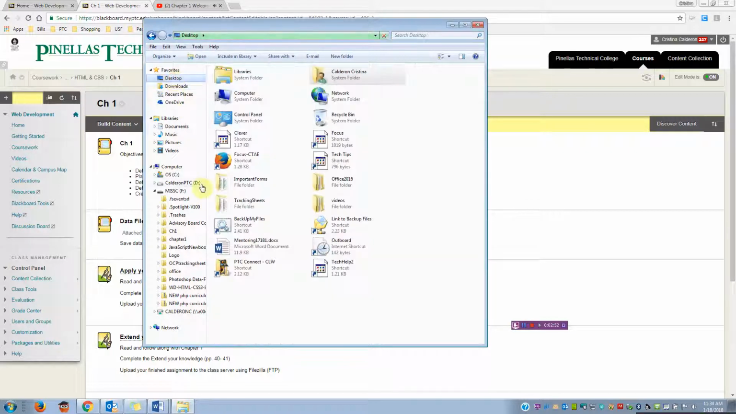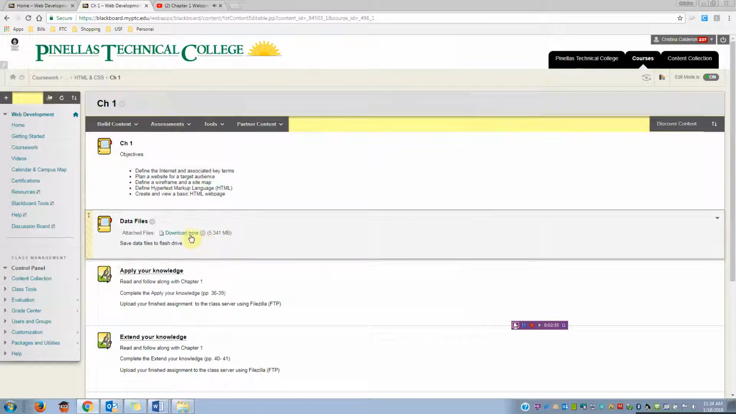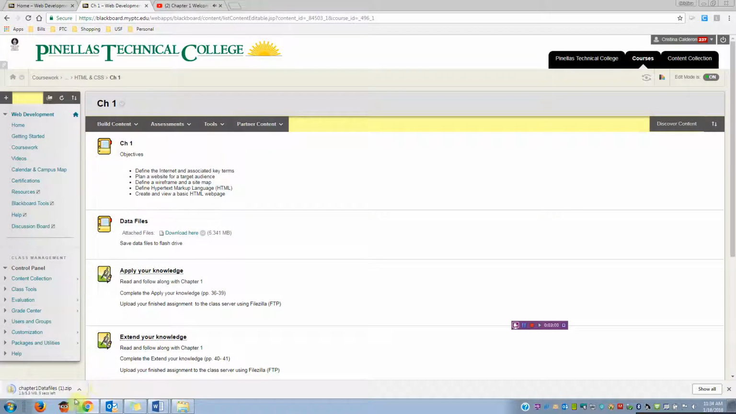If you go File, Open, navigate to the folder where you have all your data files kept for your HTML book, and go to chapter 1. I believe it's under data files. So wait a minute, let me see if it'll just show me.